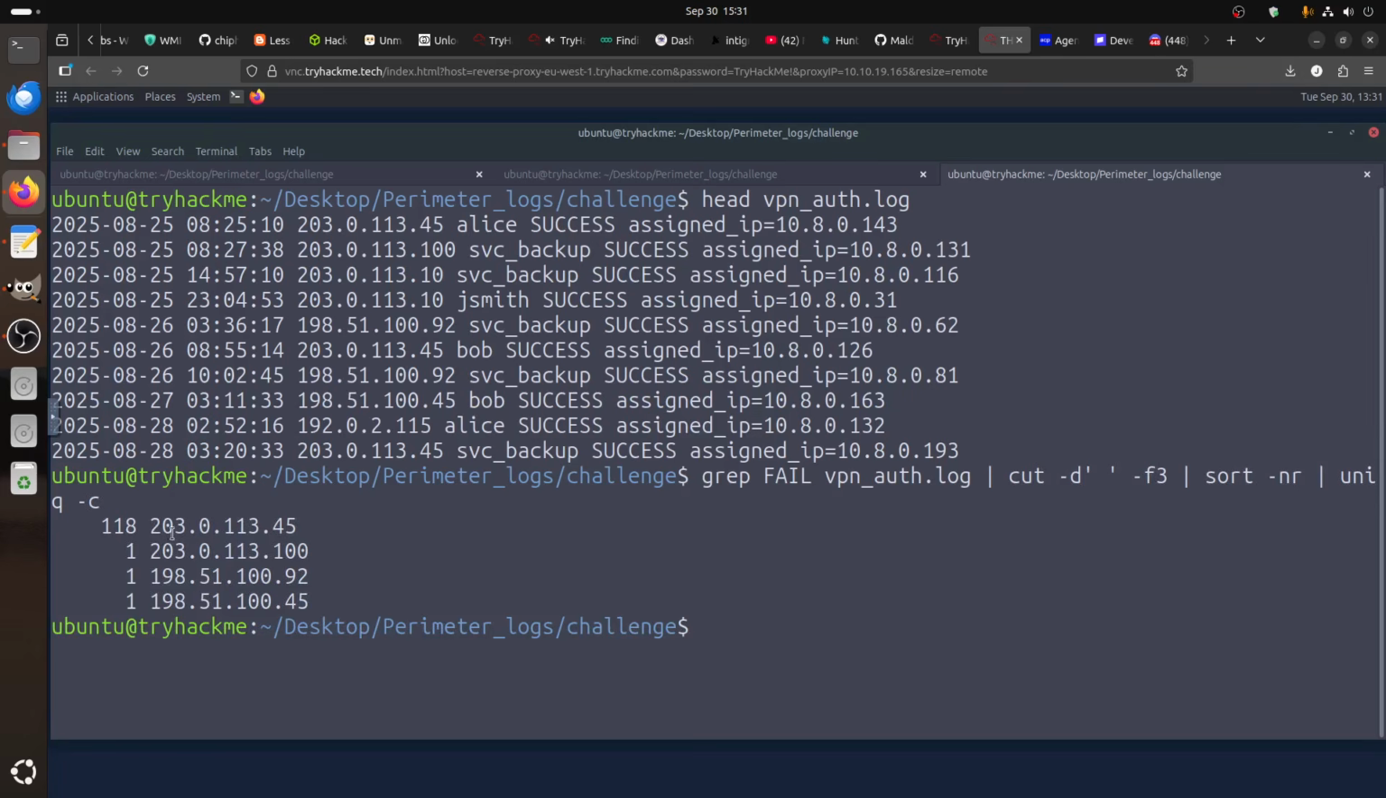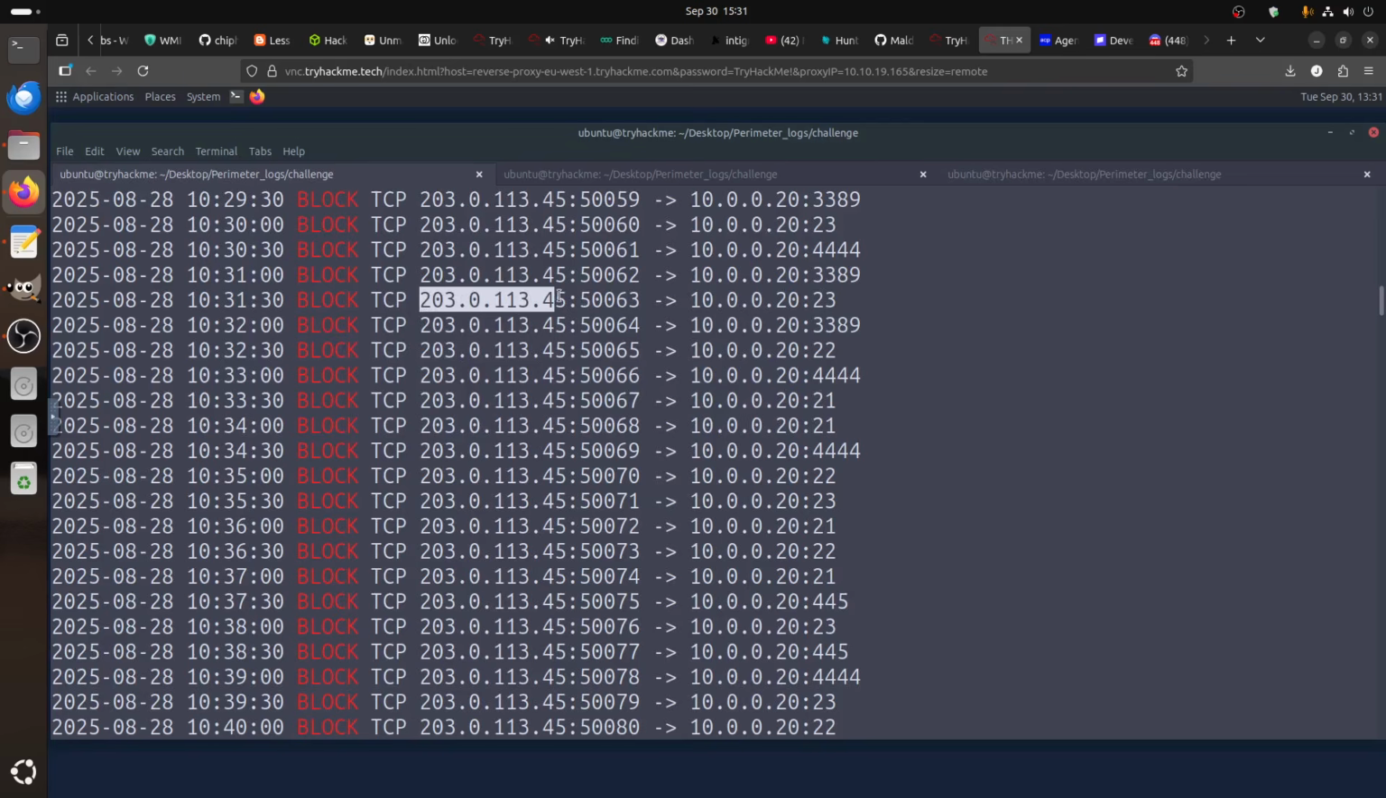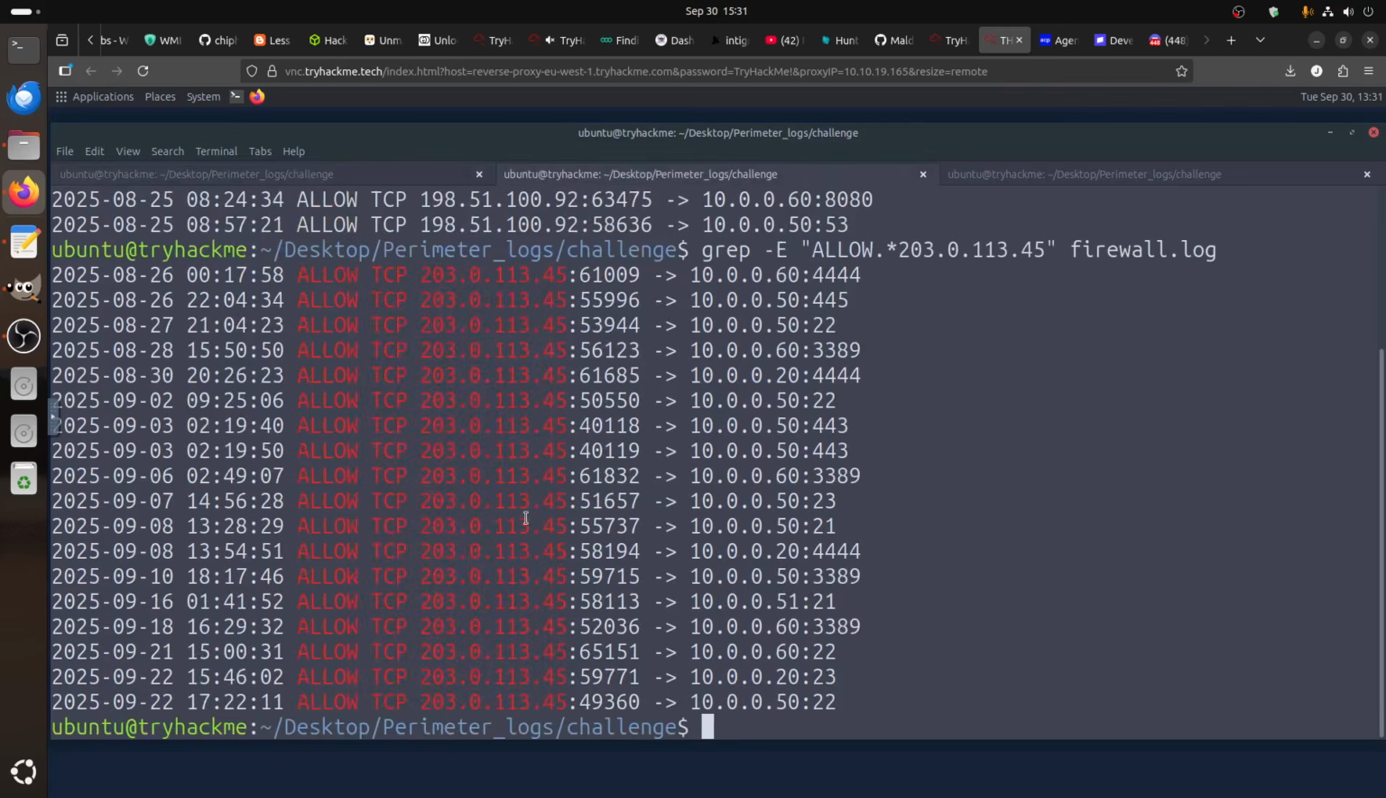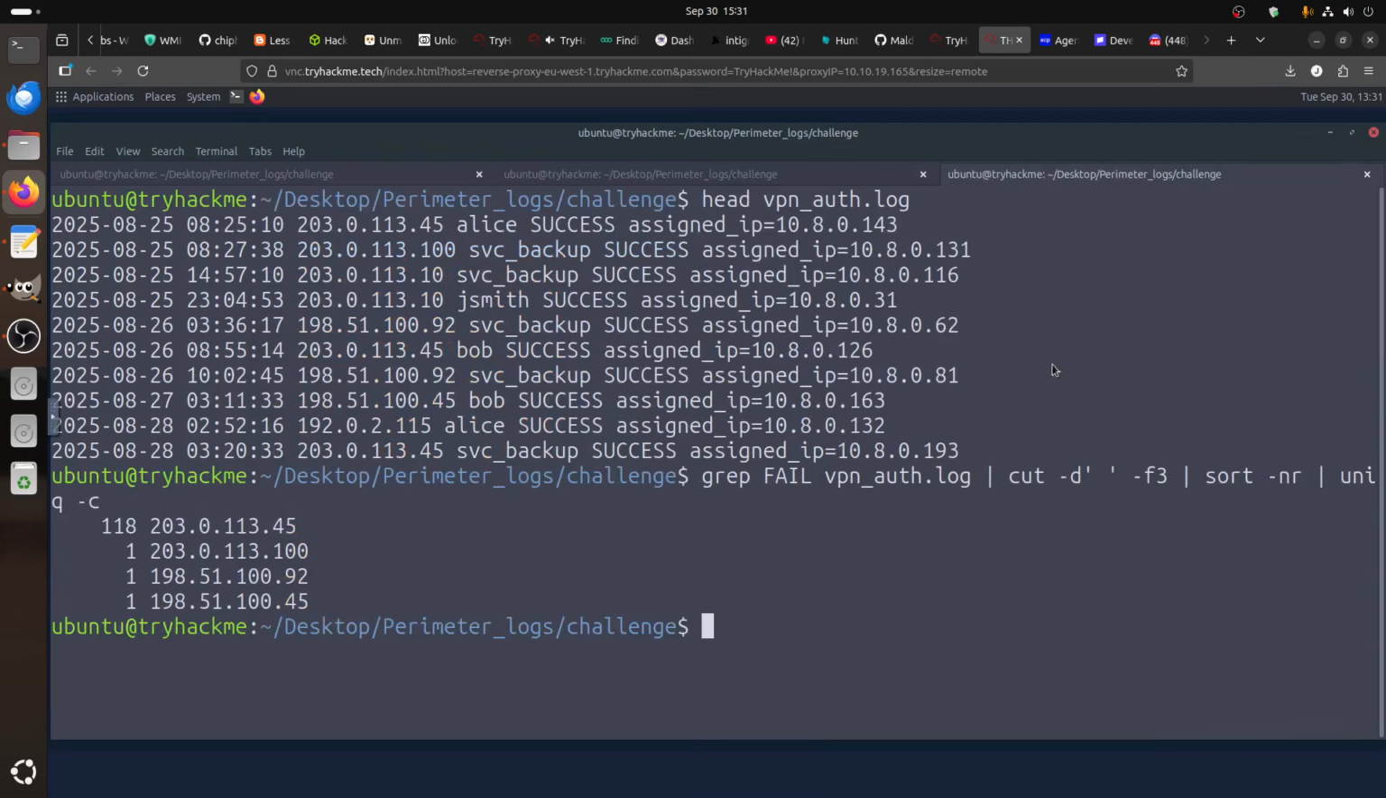So we have the 203045. Basically, this is the same IP we have here, and then the same IP here. So there is a failed brute forcing in the VPN, but what exactly is being brute forced?